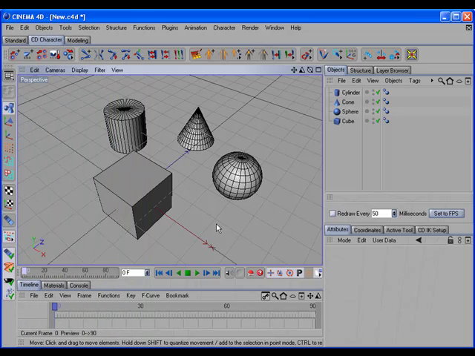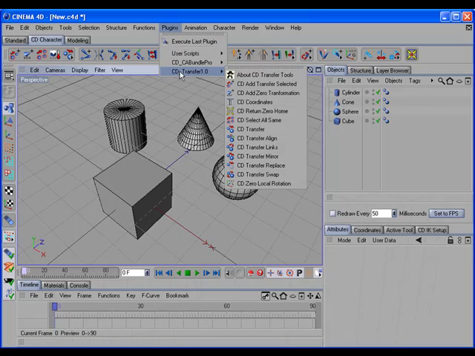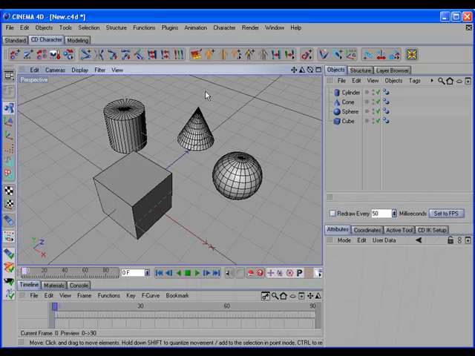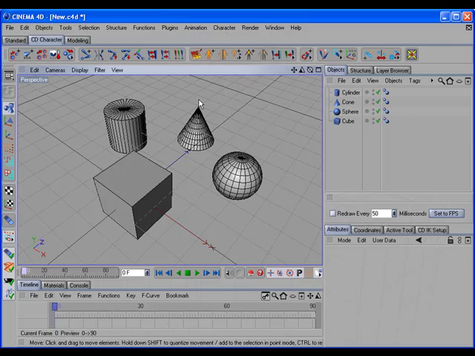CD Transfer Tools also has a few additional commands that may or may not show up here in the menu. And that's because these commands are also included in some of my other plugins. So if you have the other plugins installed, those commands will show up in the other plugins menus and not in CD Transfer Tools menu.